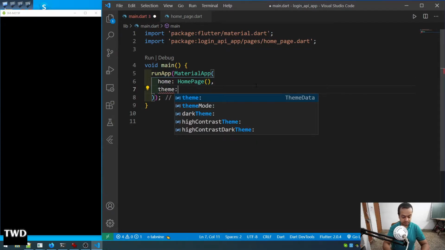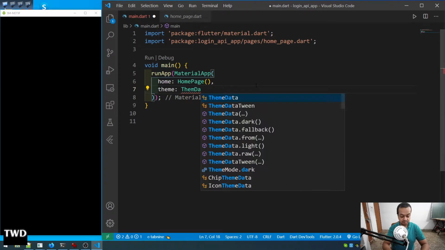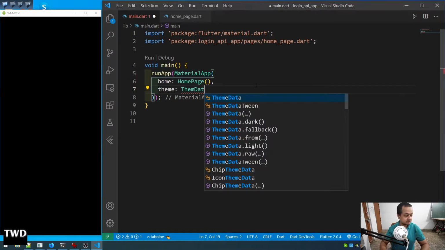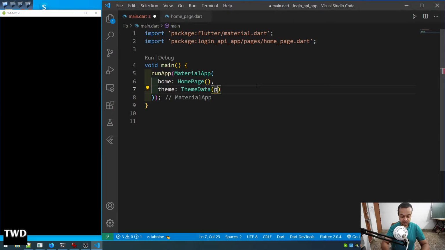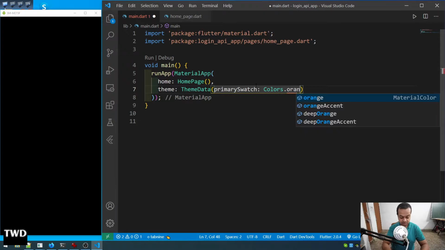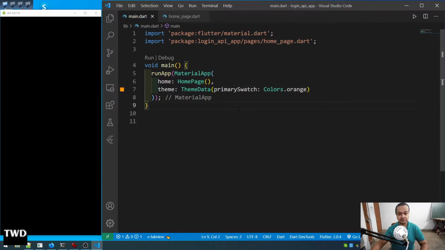And let us have a theme also. Theme, and ThemeData, primarySwatch is Colors.orange. Let me save it.